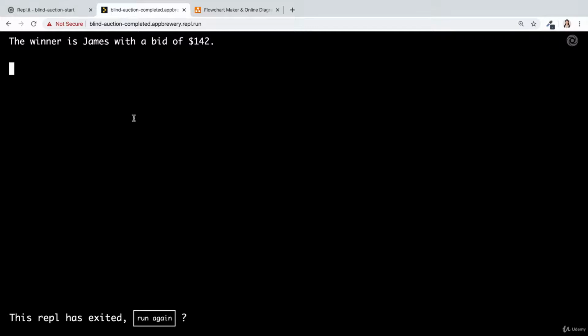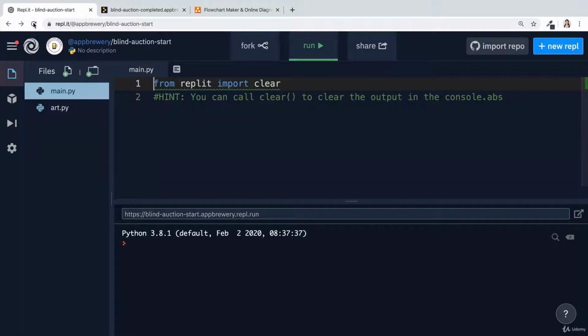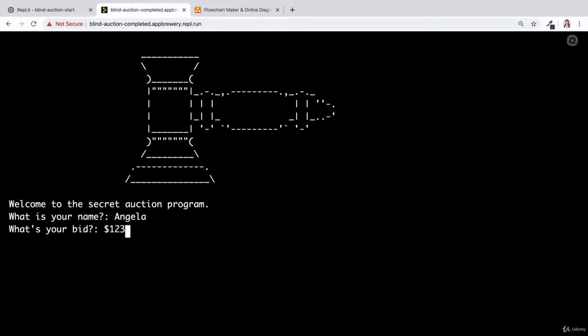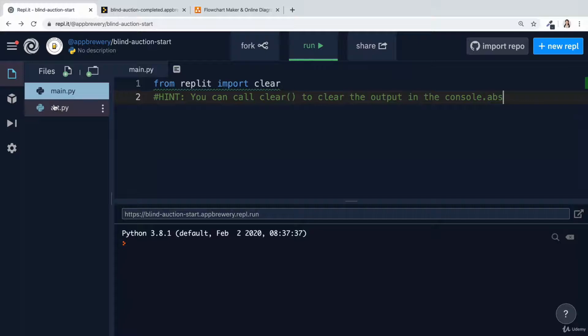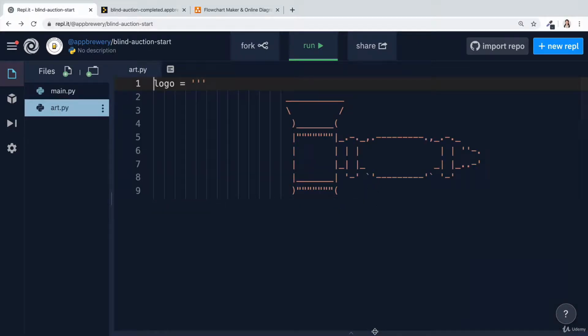The important thing in this program is you're going to start out using the blind auction start Replit. And the first thing you'll notice is that I've already imported this function called clear from the replit module. And you can basically call this function clear whenever you want to clear the output, just as you saw here. Whenever we typed yes after being asked if there are any other bidders, that just calls the clear and then it gets rid of everything that's in the console. In addition, we've also got the starting art of the gavel logo, which you're going to put into the program.